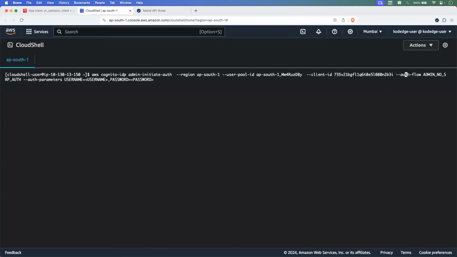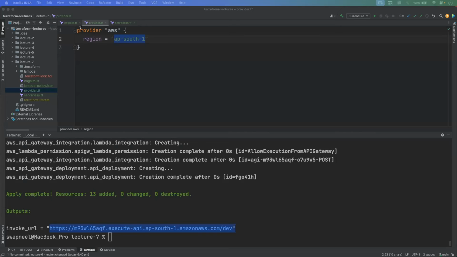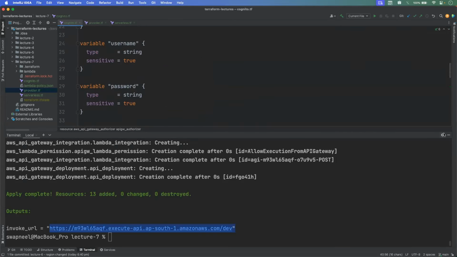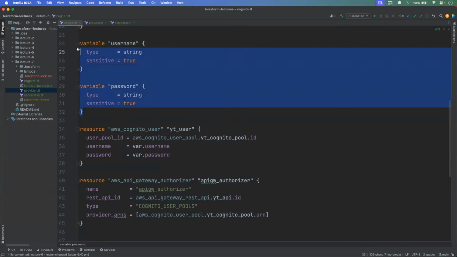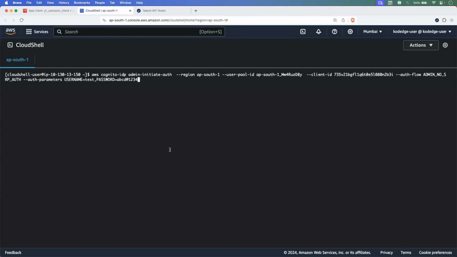What is the auth flow? The auth flow will be ADMIN_NO_SRP_AUTH. The next are the authentication parameters, that is username and password. The username we have given is test. And what is the password that we have given? That is abcd@1234. If you remember, we created the variable in the Terraform script here, and we exported this variable using the environment variable command. Okay, so let's execute this command.